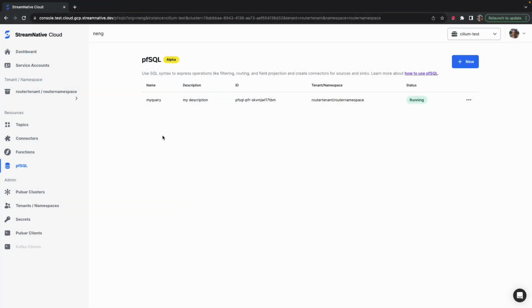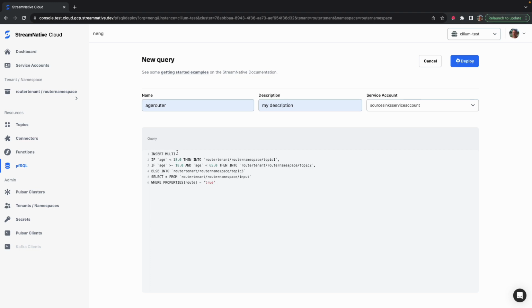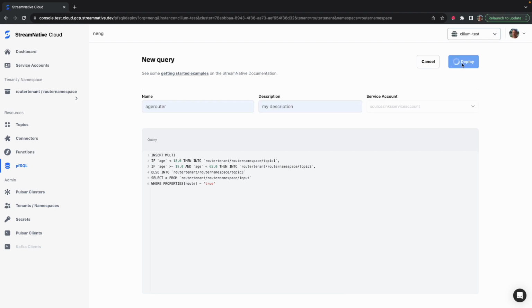So I've already deleted the existing age router query that we just created based on the key, and I'm now going to create it instead based on the property. Actually, we'll call that age router. My description. And then finally here, I'm going to use where properties, then in square brackets I put the name of the property, and I want it to be equal to true. So let me go ahead and deploy this.